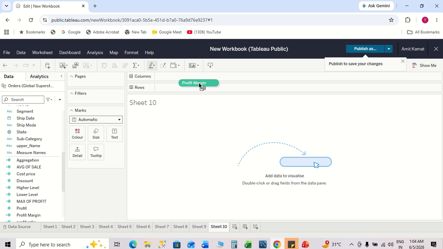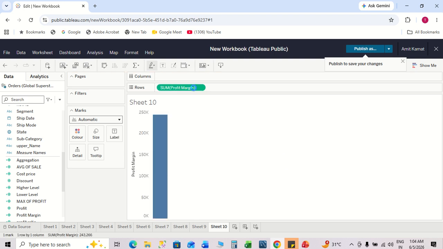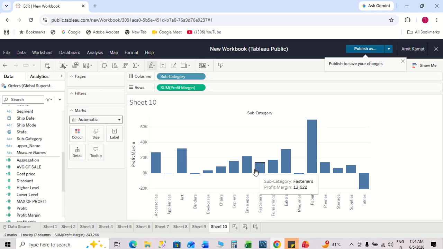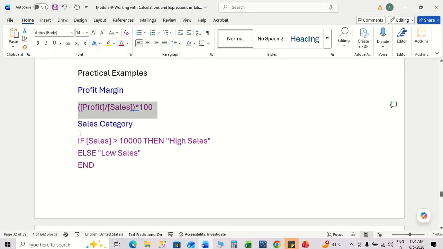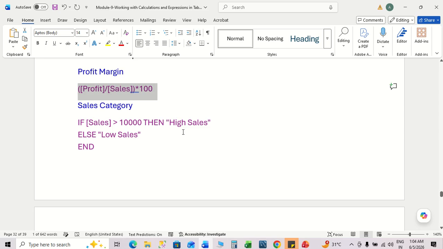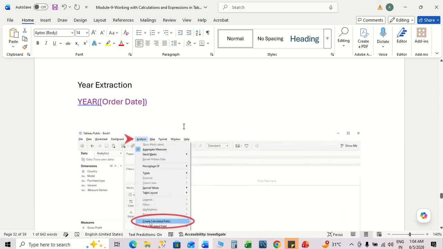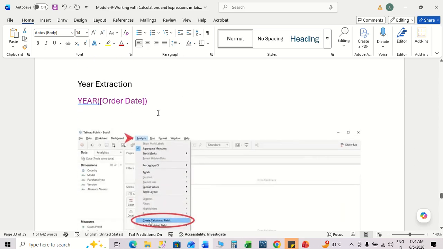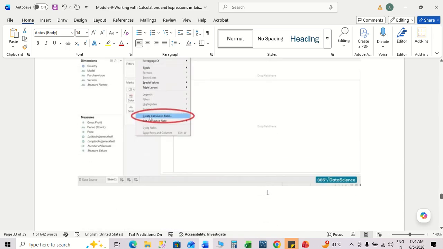If I put this into the row and, let's suppose, subcategory into the column, so we get like this. Or we can create sum of sales category: if sales is greater than 1000, then high sales, else low sales. Already we have seen year extension, year of order date.